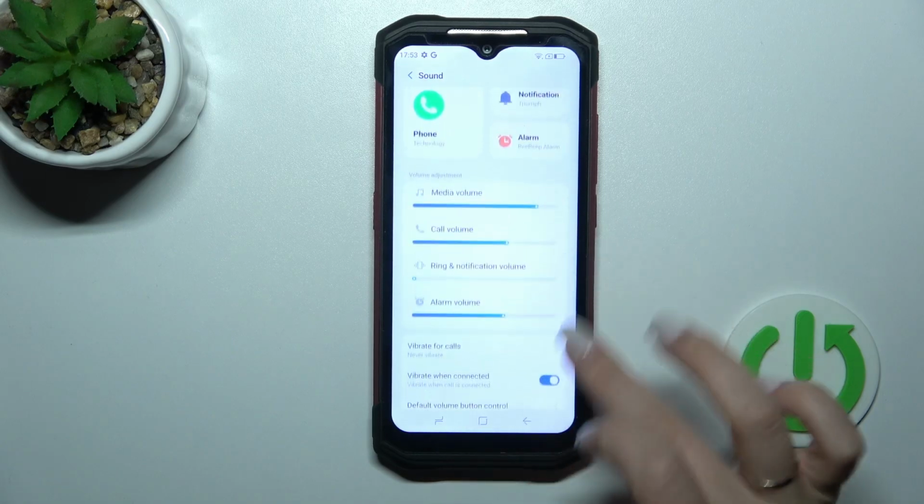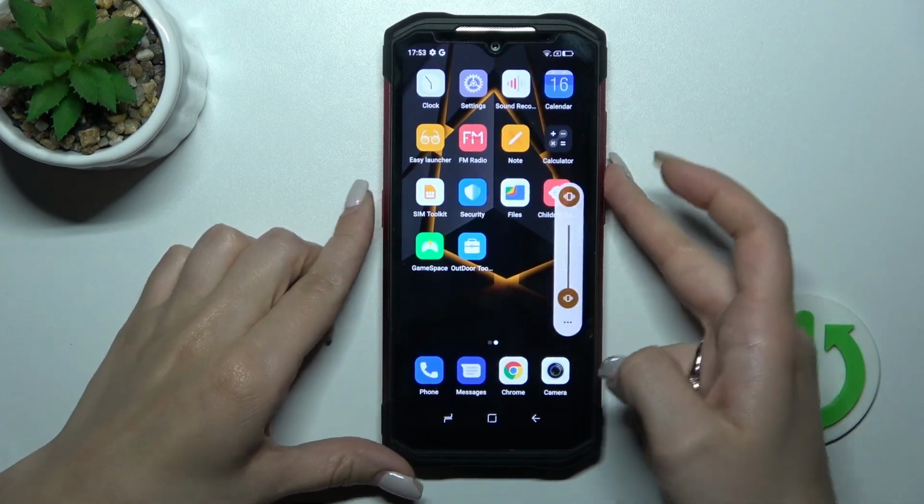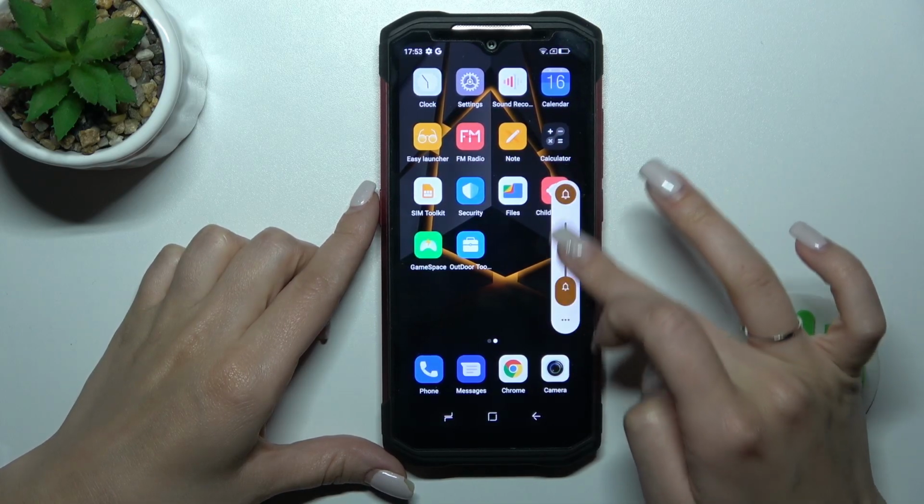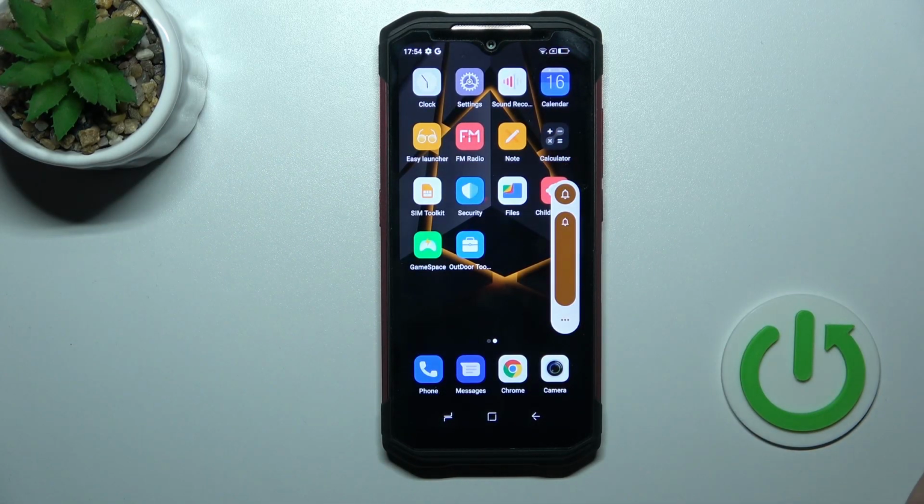And we can do it by the third way. Just first press the up or down volume button and then swipe up this volume panel with your finger here. And that's it.